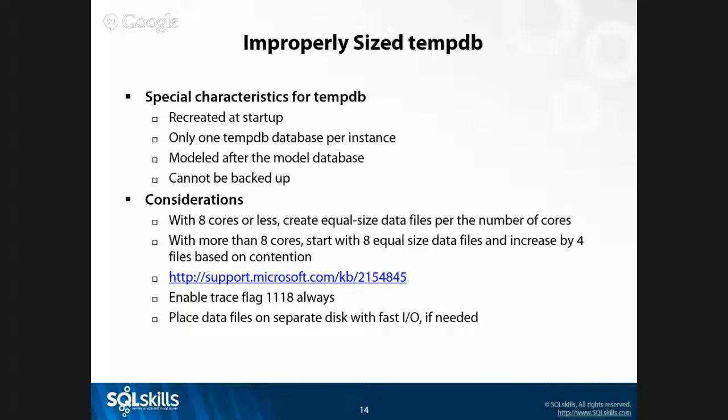TempDB by default is going to be, what is it, 2 meg, auto grow by 1, and the log file is 1 meg and auto grow by 10%. So it's going to take you a lot of growth operations after the server is restarted to where you have more than one PFS page. It's going to be a lot of growth up to over 4 gig before you see another GAM and SGAM page. Creating the multiple files immediately gives you more PFS, GAM, and SGAM pages. Also, you want them to be equal size. How large should TempDB be?